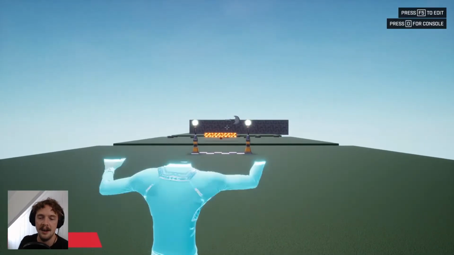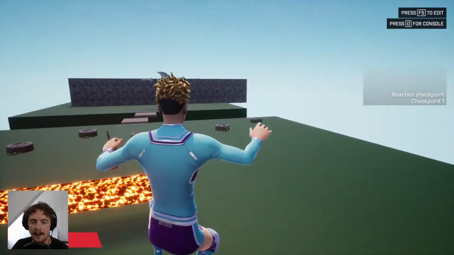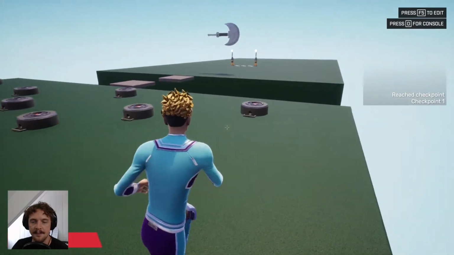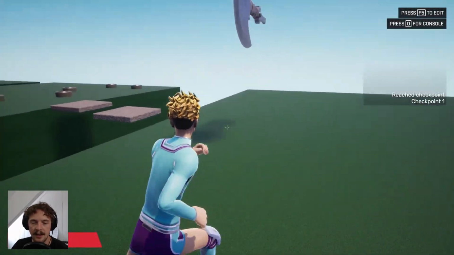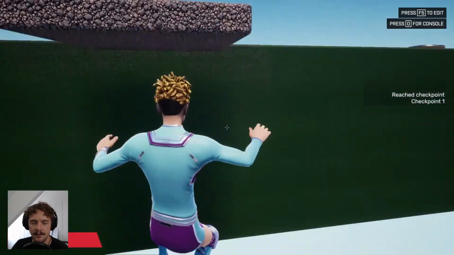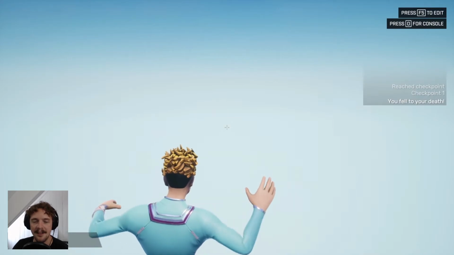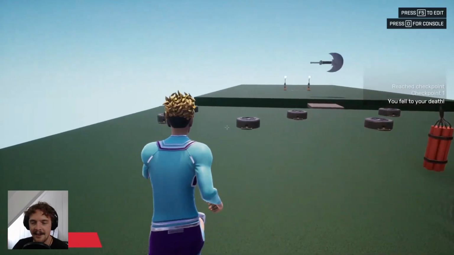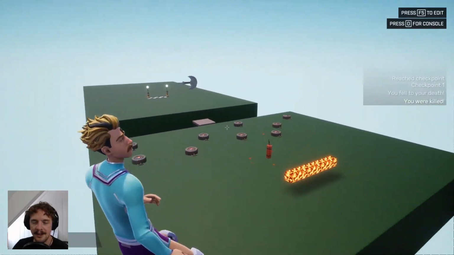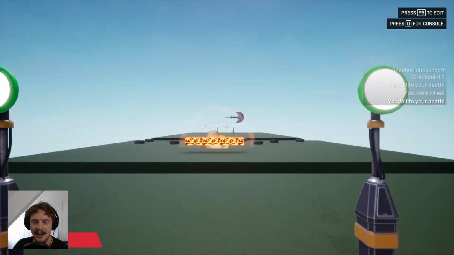So that's my obstacle course. Let's see if it's completable. It's worth testing your obstacles as and when you add them. So that's those ones. Obviously had to have the classic jump death. Let's see whether these work. Yep, that's definitely in good working order, that landmine.